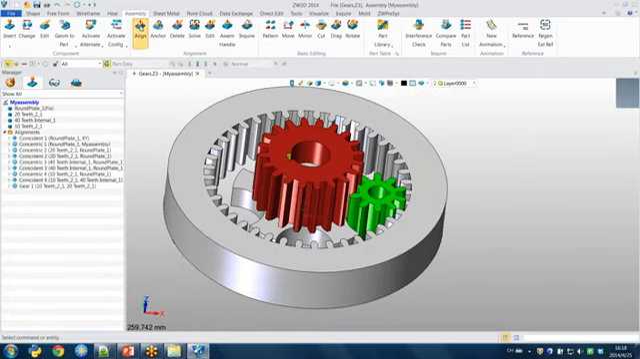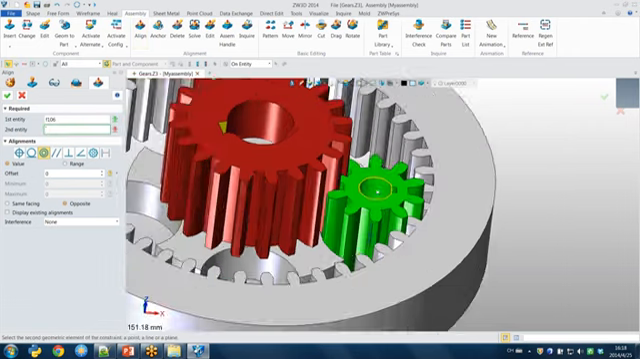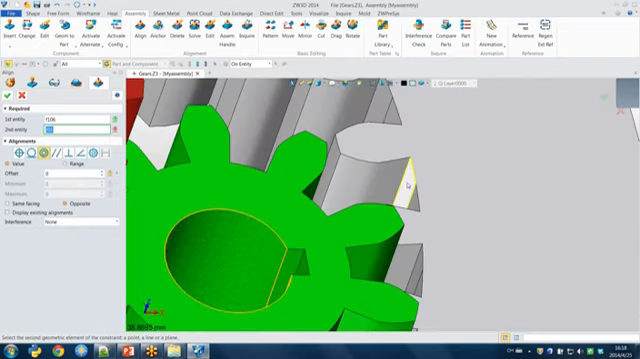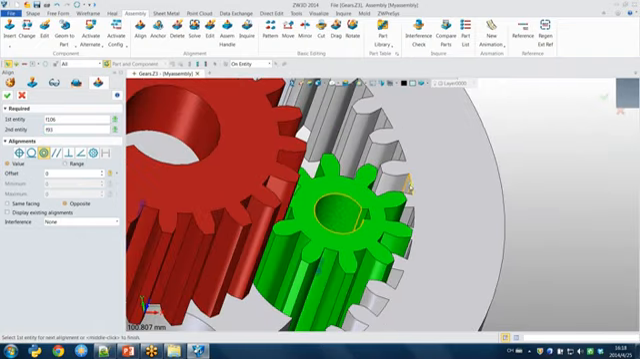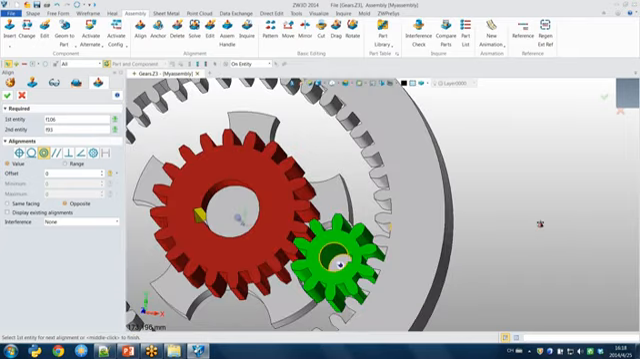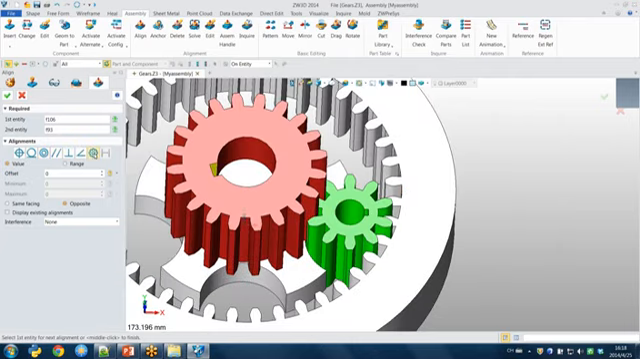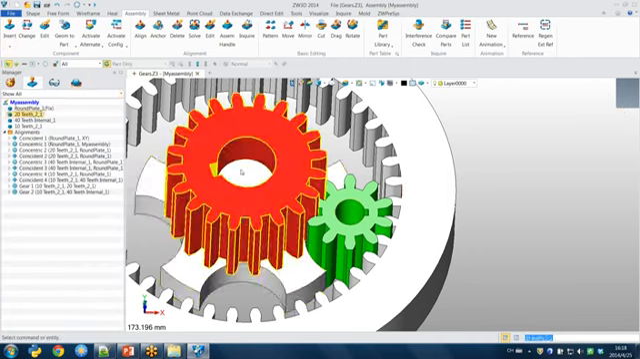So next I need to align the green one and the white one. You can find the direction is offset. So I need to set the key and set the teeth. The first one is 10. Okay. The second one is 40. Okay. So I press OK.